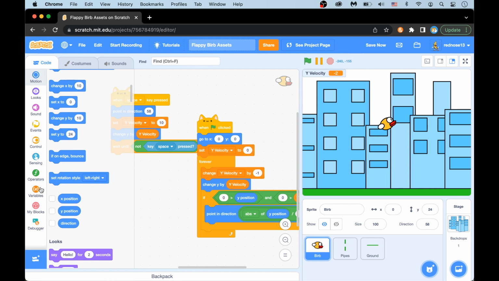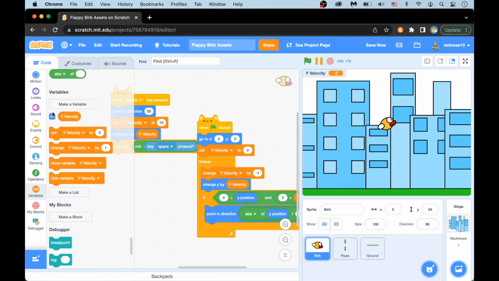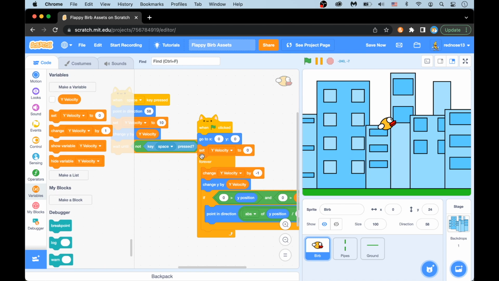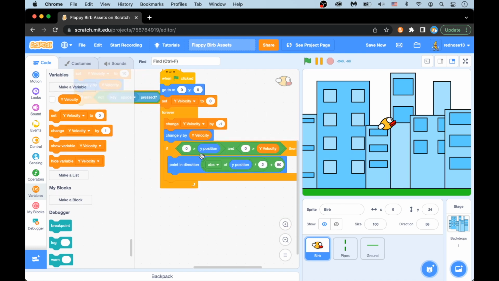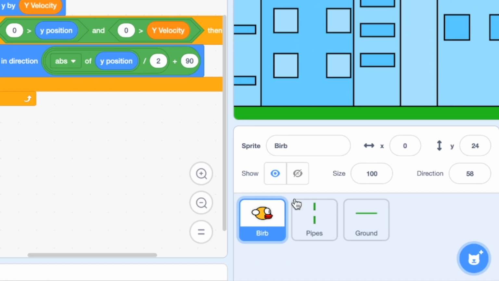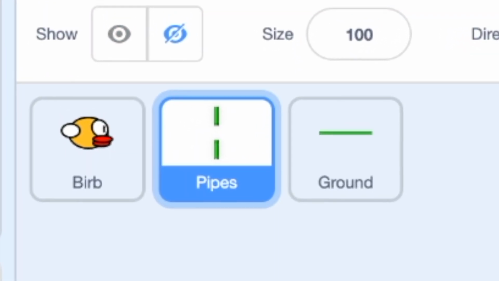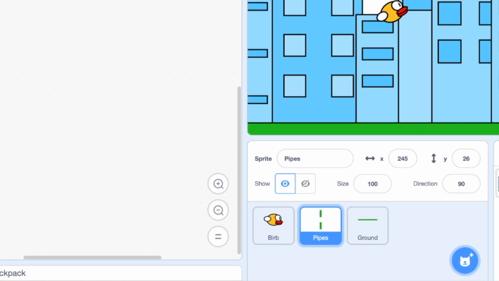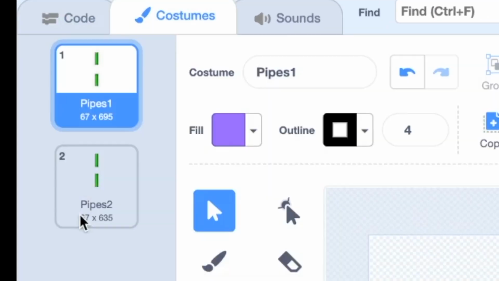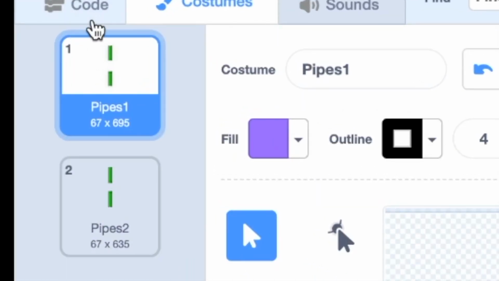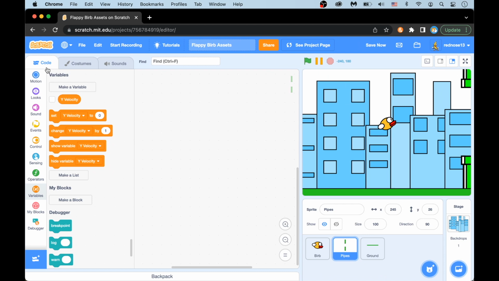You can go ahead and hide the Y velocity variable. We are all done with that. Mostly. So now we have all that. Great. Now it's time for the next most important thing, the pipes. So these, once again, like I said, 2 costumes. One for that, one for that. And once again, to get all the assets, link in the description, remix that project. It should be the first link.